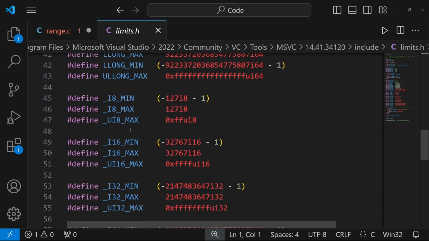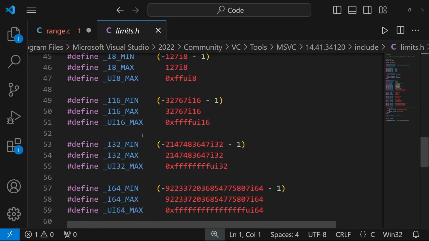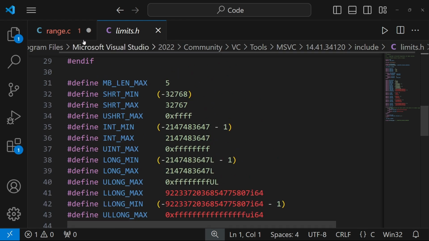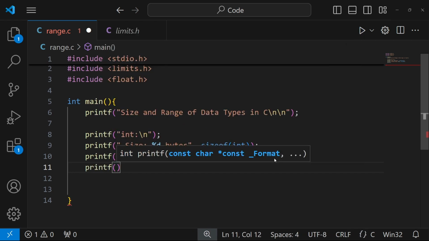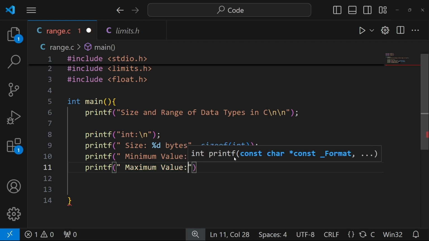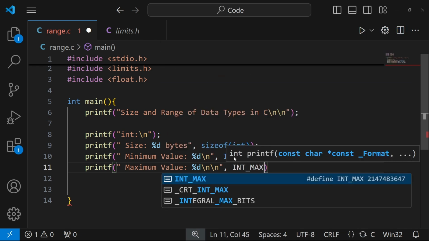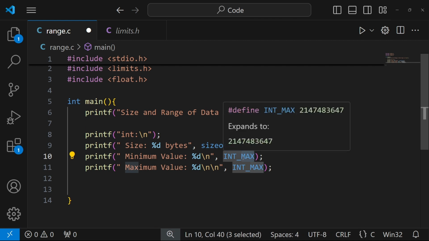Okay. We won't be focusing on this. As you can see, the range is already mentioned here. Then we'll print the maximum value of an integer. Oh, sorry, just a small mistake here. For the minimum value, we'll have INT_MIN.